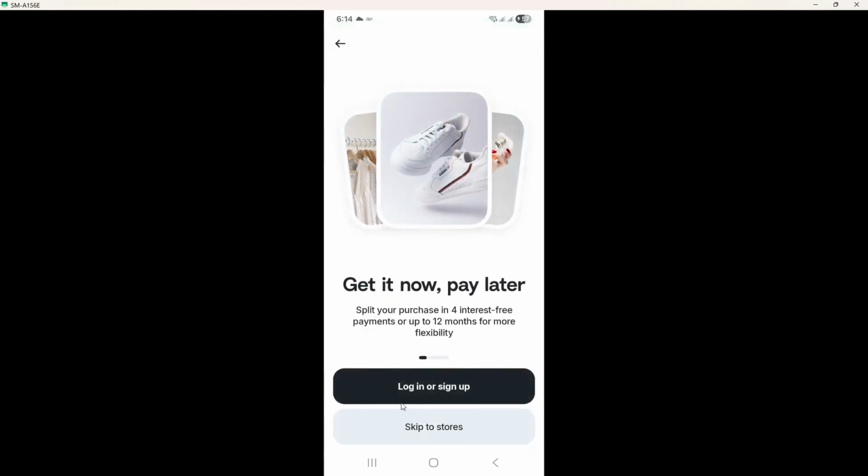And there you have it. You've successfully downloaded and set up Tabby on your device. Feel free to explore the app and discover all the features it has to offer.